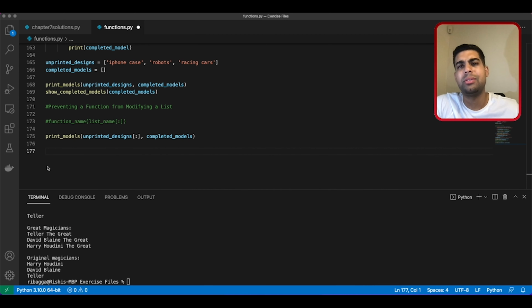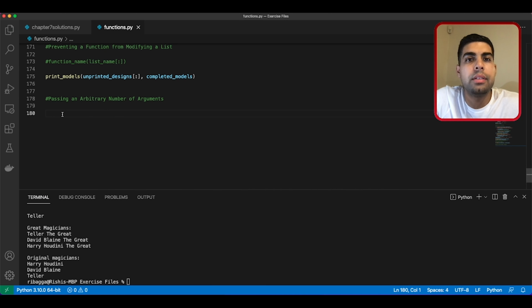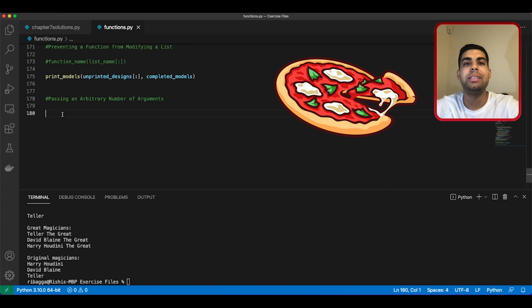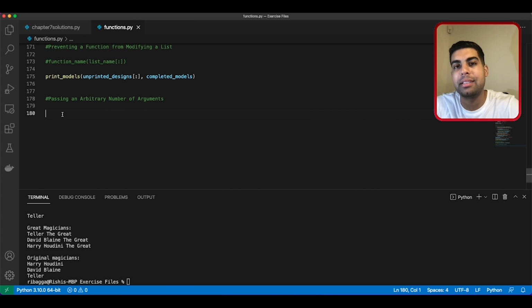So what is an arbitrary number of arguments? Sometimes you won't know ahead of time how many arguments a function needs to accept. Fortunately, Python allows a function to collect an arbitrary number of arguments from the calling statement. So let's consider a function now that builds a pizza, and it needs to accept a number of toppings, but we can't know ahead of time how many toppings a person will want.